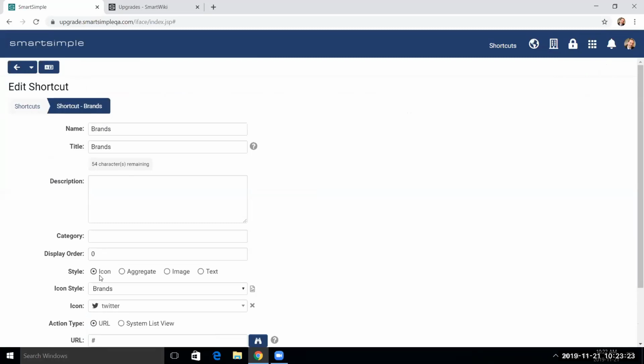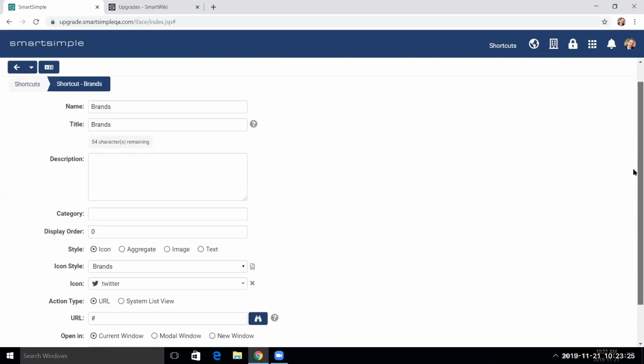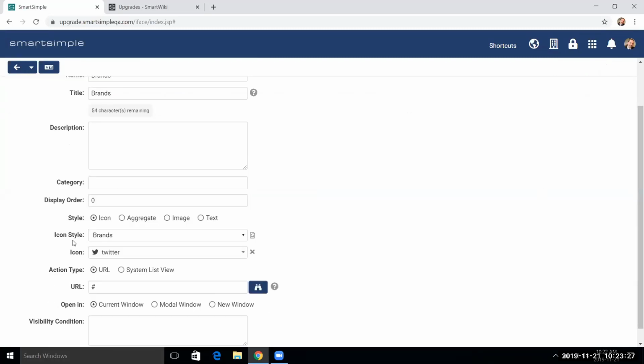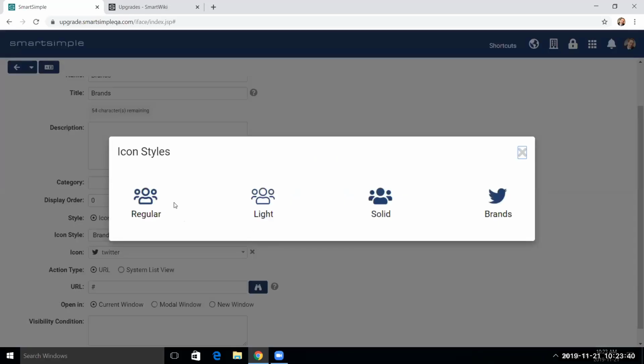Okay, and this shortcut I've chosen as icon, so now I have shortcuts to pick from. Previously there was one drop down that you picked from. Now you have two. First you have to pick the style. Essentially, we have lots of these icons, but they also come in different flavors or styles, if you will.